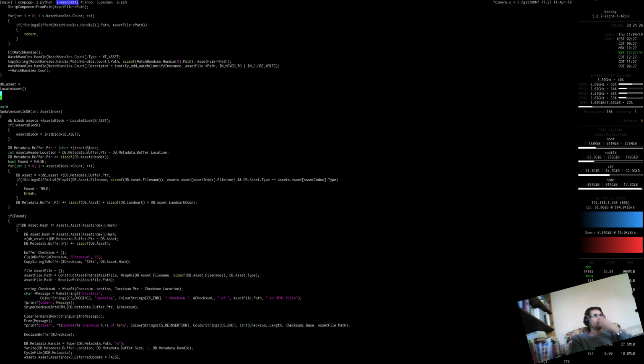Yeah, I mean, for that matter, why doesn't the locate asset perform this? Because it's reasonable to assume that if you're trying to locate an asset, you need to locate the block first of all. Right, this is the granularity that you want, isn't it? Oh, actually, no, you do need to have the assets block so that you can increment the assets block count.